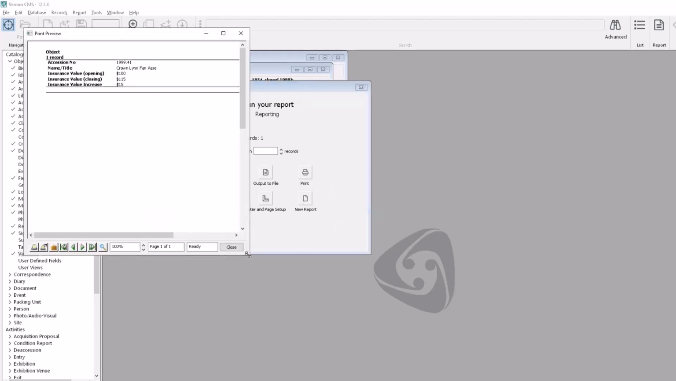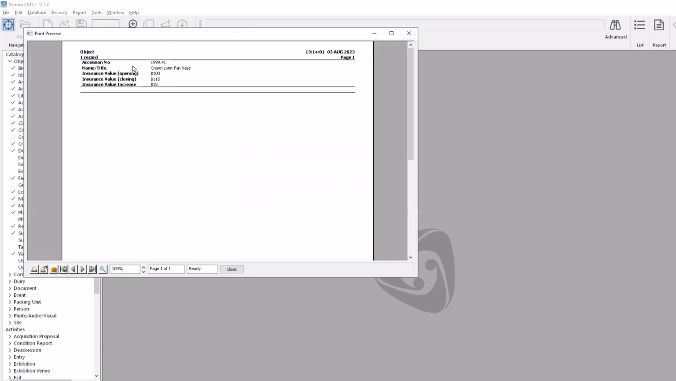So we're just doing this on one record. We can see that the opening value was 100, the closing value was 115, and the value increase was $15. So that's reporting on the financial year.